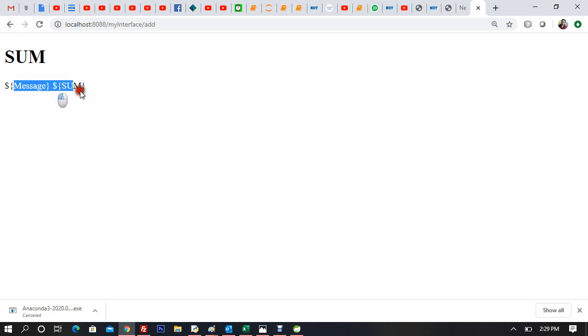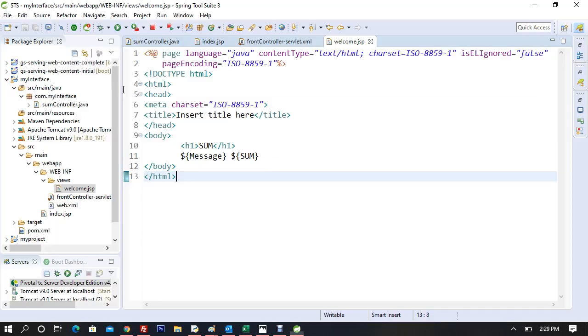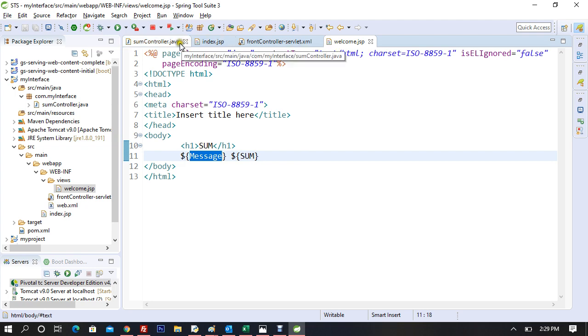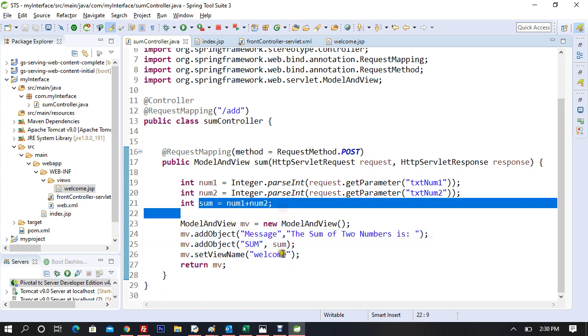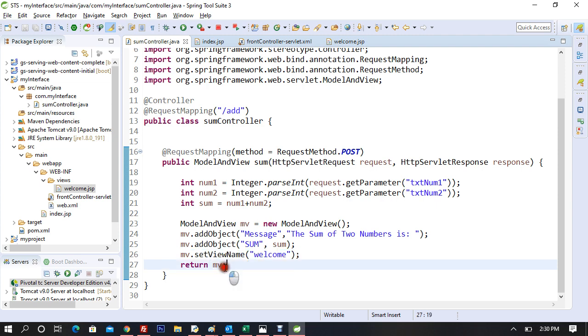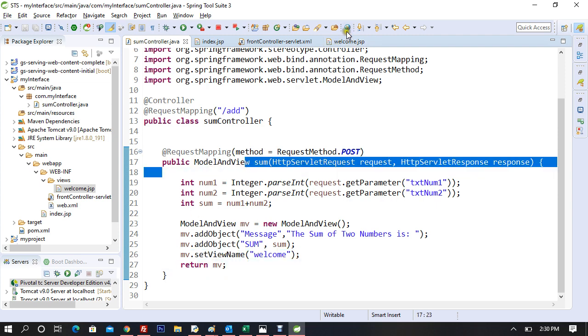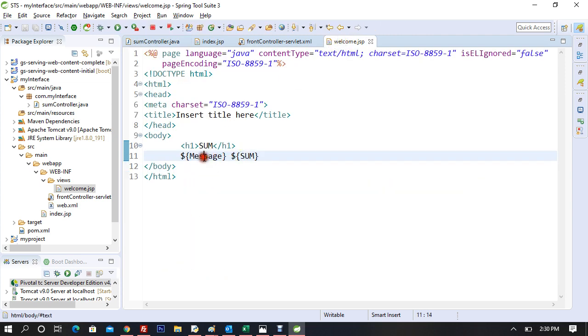Now I'll go back. Now you can see it's displayed. Now I will go back and redo it, and now you are getting the sum of two numbers is 300. Number one, what is this message? This is the sum of two numbers is, that's what you are setting. The message is equal to the sum of two numbers is, and mv.addObject sum. Sum is going to be the sum of two numbers here, and then you are going to give the view name and return the view page and model. And here you are using EL to display message and sum right here.